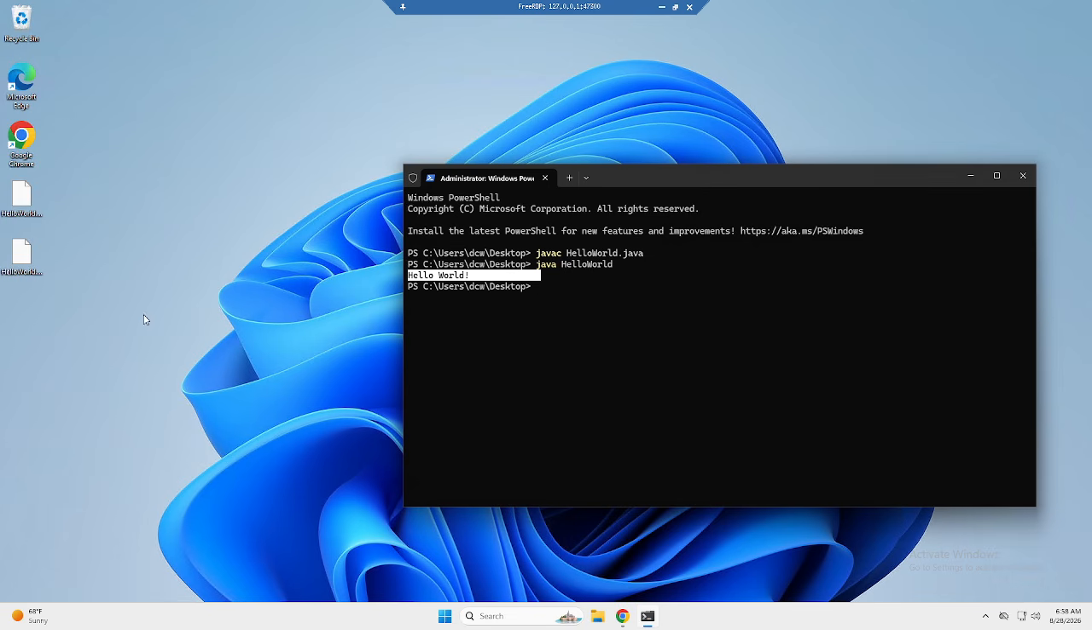But an IDE, in this case jGRASP, a lot of people like Visual Studio Code or IntelliJ, those are fine as well.